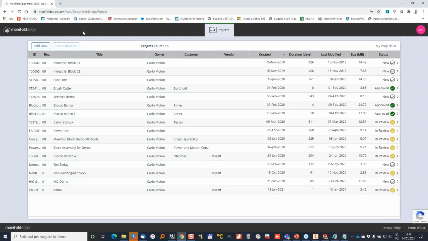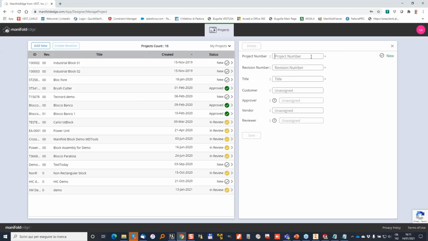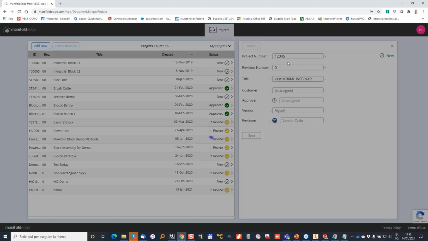So in Manifold Edge, when you log in and you have an account, you can add a new project. So let me add my project, and the project number is 12345. The revision is 0, and the title is Vest Mbxml webinar. I can assign this project to a customer, and I can also assign an approver, a vendor. Let's say that the vendor is myself, and that's my vendor, and save it.